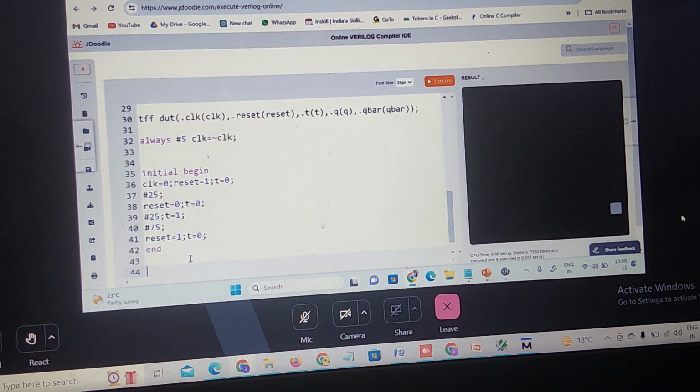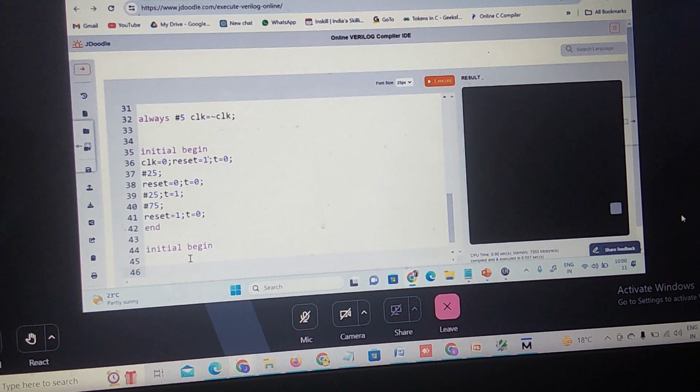Shall I end this initial begin? Now I need to monitor. Initial begin, dollar symbol monitor. What I need to monitor? Let me write the time. Then clock. Clock is equal to percentage B. Then reset is equal to what? Percentage B. Then what I need to monitor? T. T is equal to percentage B. Then Q is equal to percentage B.